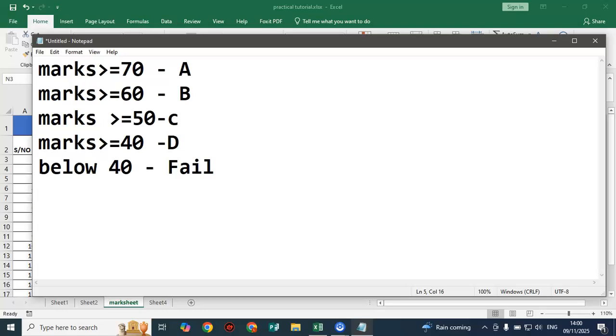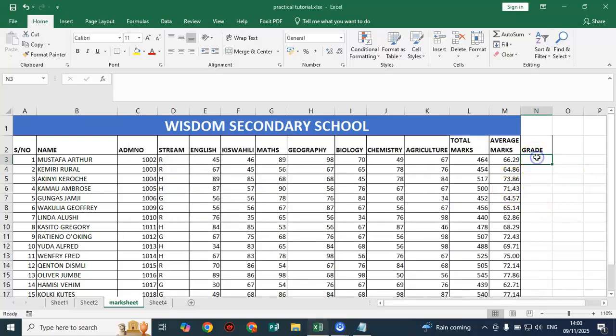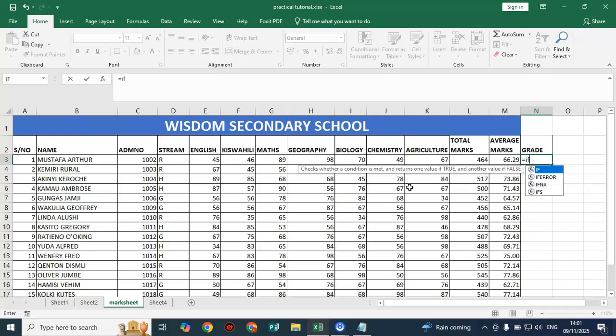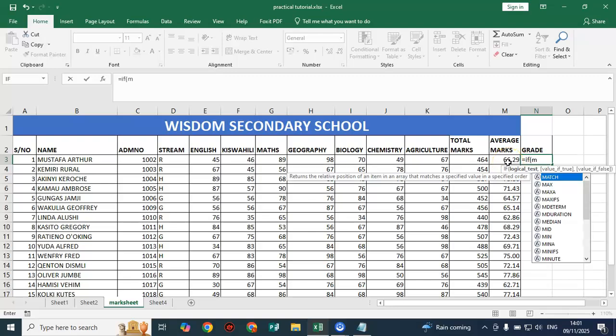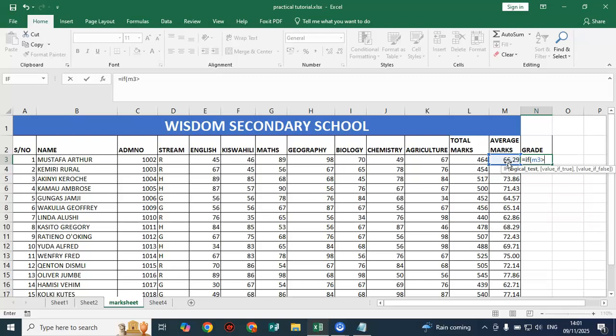So how then do we go about this? We will show each other how to go about it in the next few steps. You come here, and this is where you are going to do your work. You will say equal sign, and then you say if. We are now comparing this with our logical statements. So we are saying if M3 is greater or equals to 70, then you put a comma and then you give a condition. That would be an A, just like that.